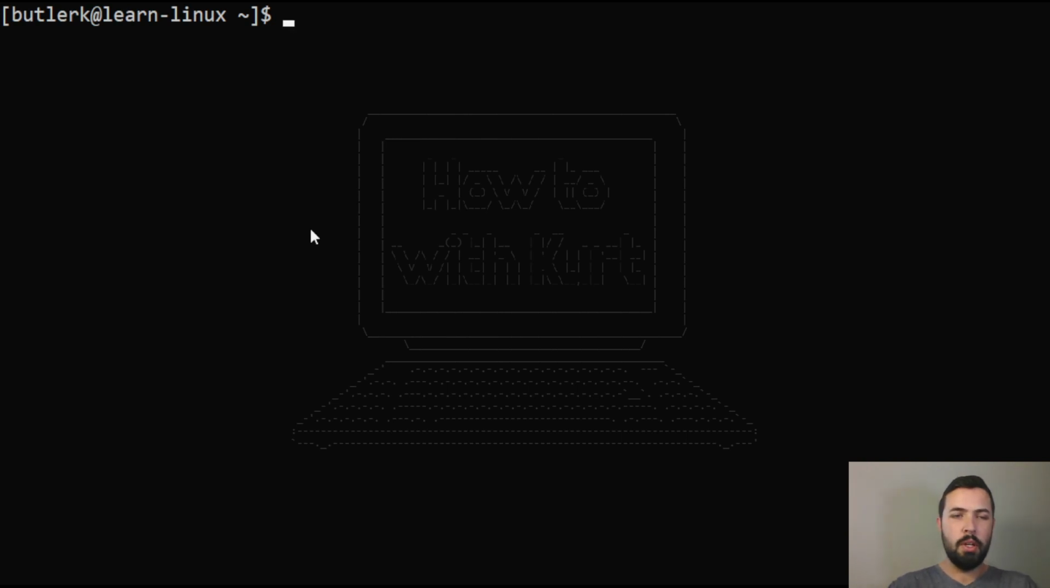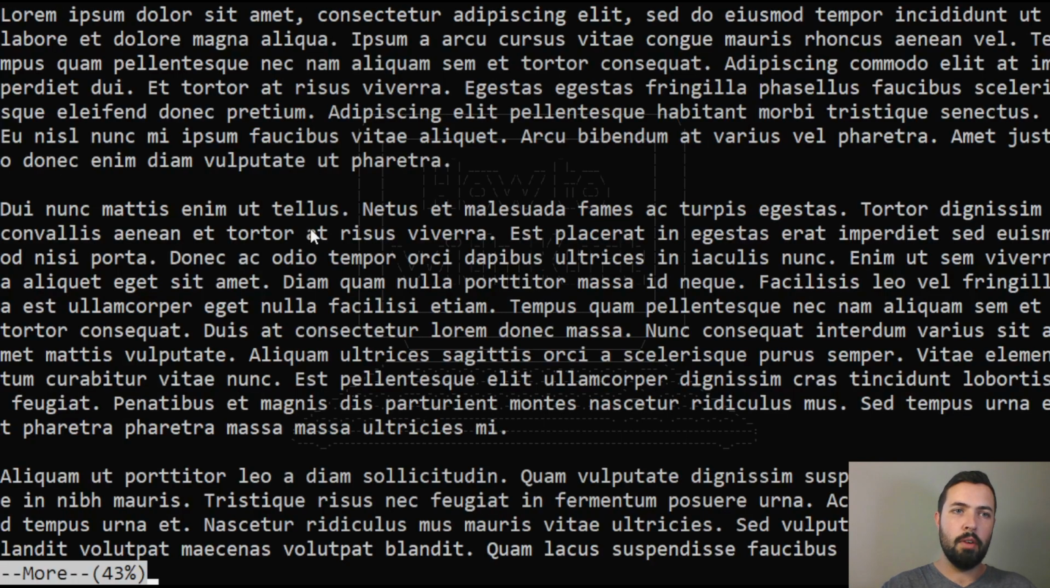So what we're going to do is I'm going to simply type more, and we're going to use file 1 as an example because we know what's in there. I'm going to hit enter, and notice I'm actually seeing the top of the file, and I can tell because of the lorem ipsum at the top left. That's the beginning of this sample text. On the bottom left, it tells me I'm using more, and that I'm 43% of the way through the file, which is good information.